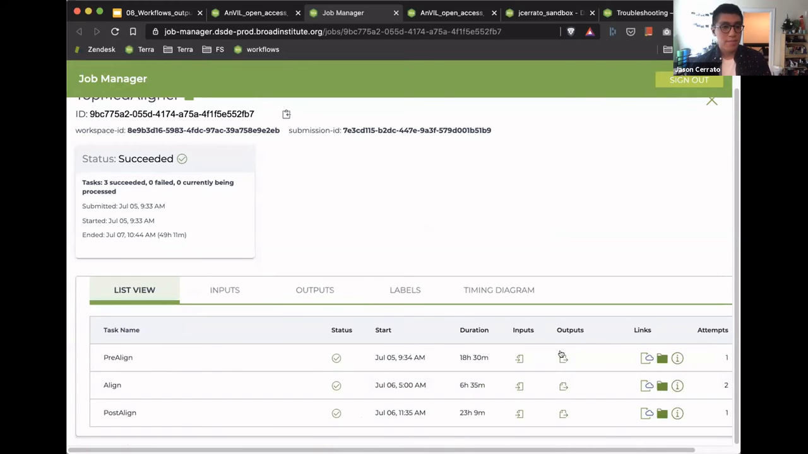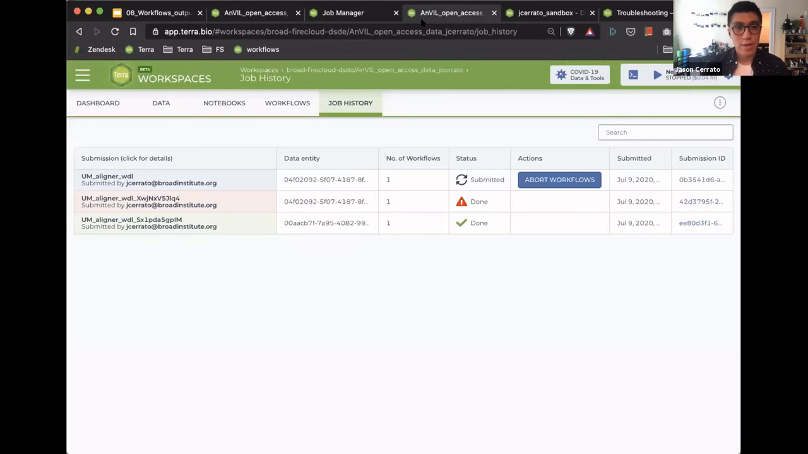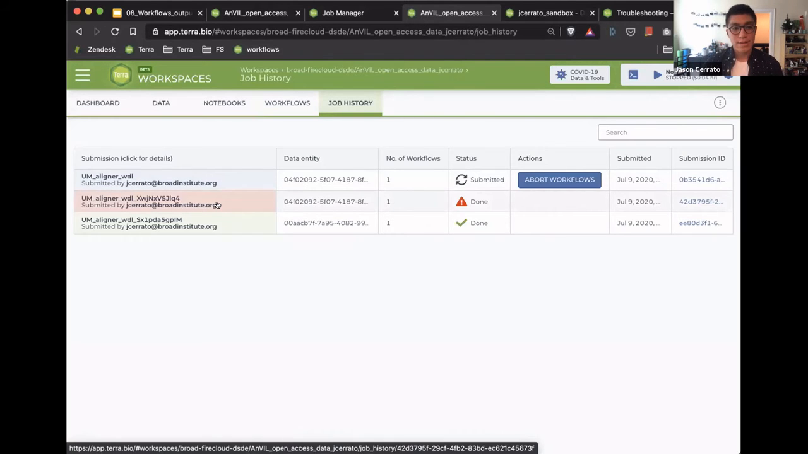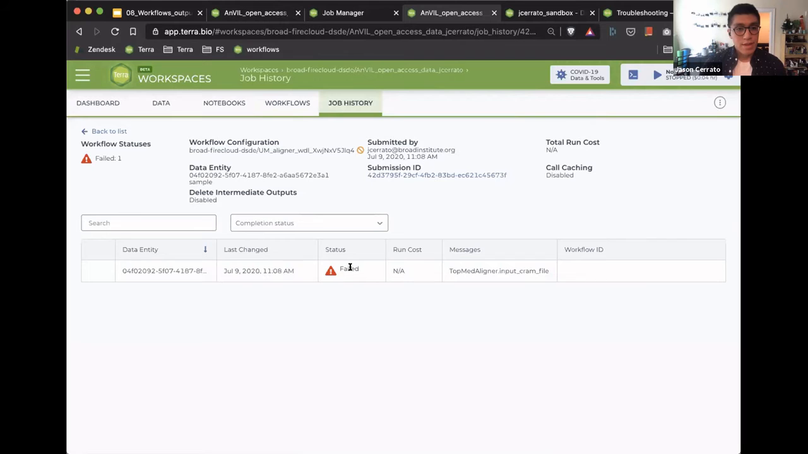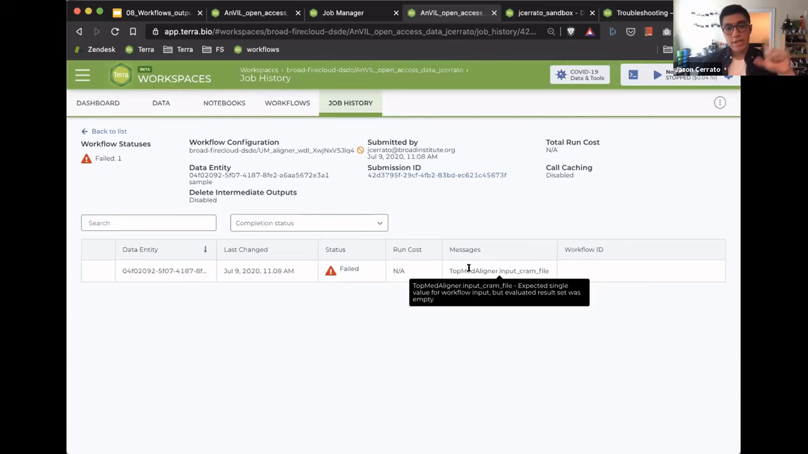And I don't want to go too much over time, but I just want to give everyone a quick glance at some of the ways you can do troubleshooting steps. So if you go, for instance, to one of them that failed, I can see in this job that it failed. And there's a little message here that says expected single value for workflow input, but evaluated result set was empty. And it tells me that there was an issue with the input cram file variable. And so what happened in this job was that I mistyped the attribute, and the input cram file variable couldn't read it because I didn't type it correctly.